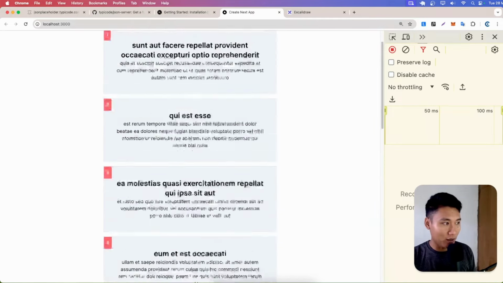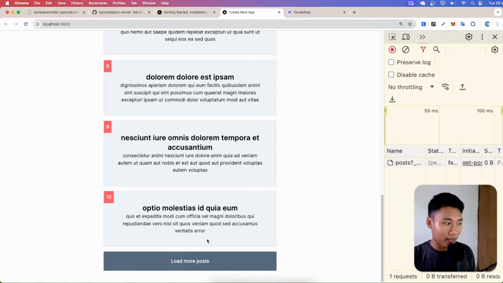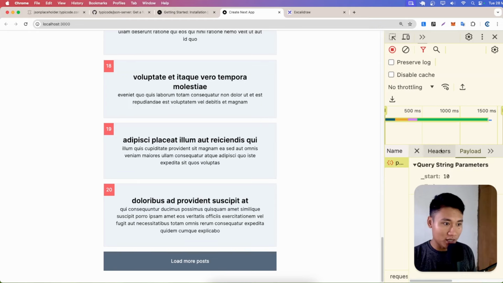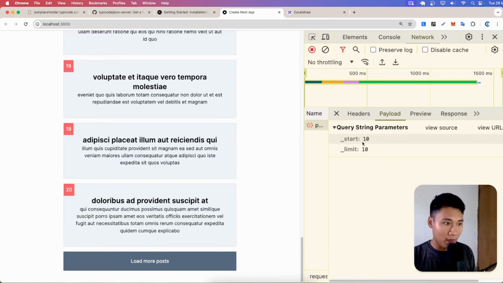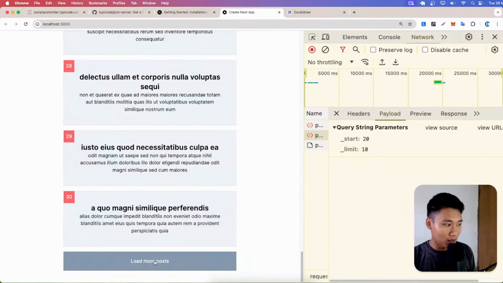So as you can see, we have 10 posts here. When I click the load more posts, it will fetch the 11, 12, and then 20 posts right here. So basically what I'm doing is on the header here, I make a request on the JSON placeholder, as you can see, and the payload has two parameters, start and limit. Every time I load more posts, as you can see, the start is going to be incremented by 10, right? Here we go.